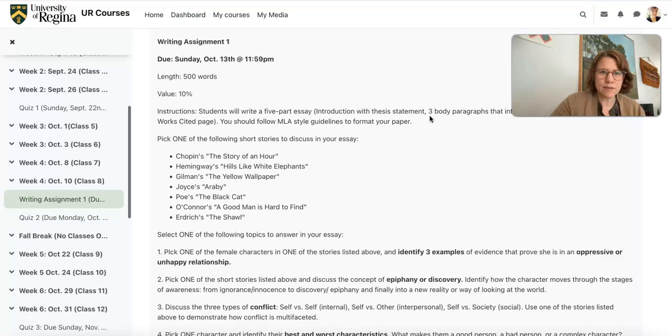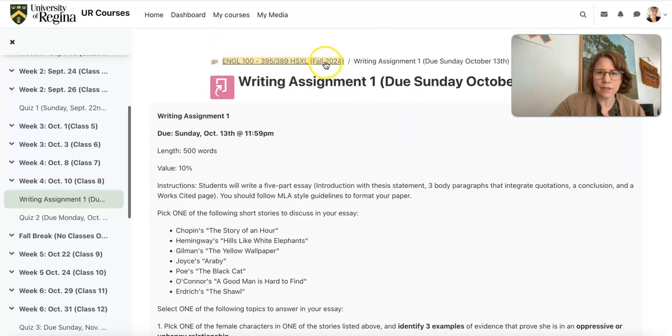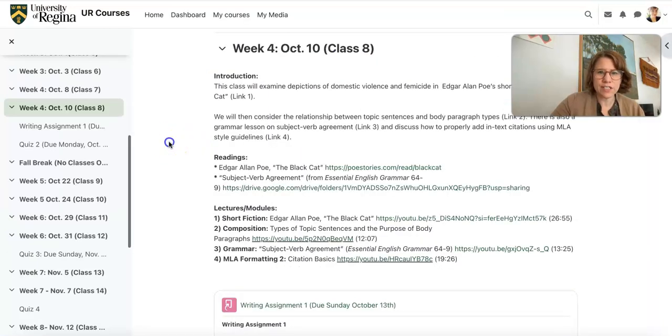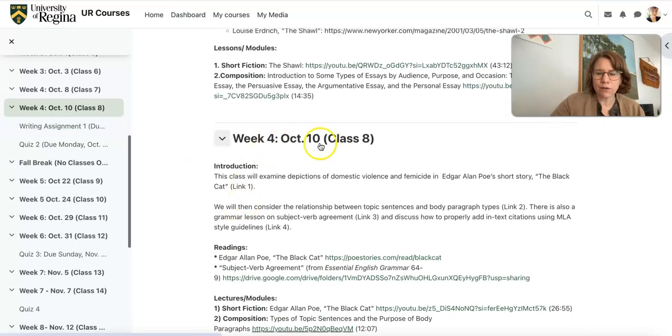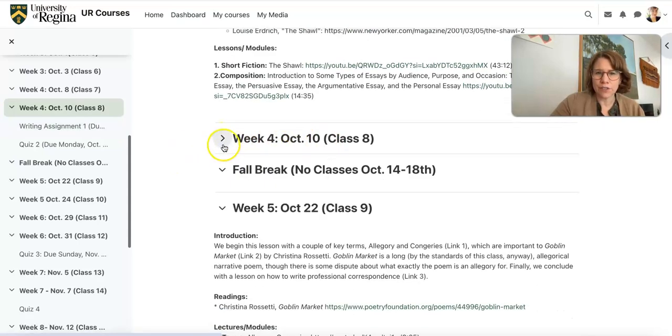Okay, so that's basically what your assignments will be looking like. And so it's just expected for you to continue with the course content, and once you finish all of week 4, you can use these little arrows to close and open up the new content.